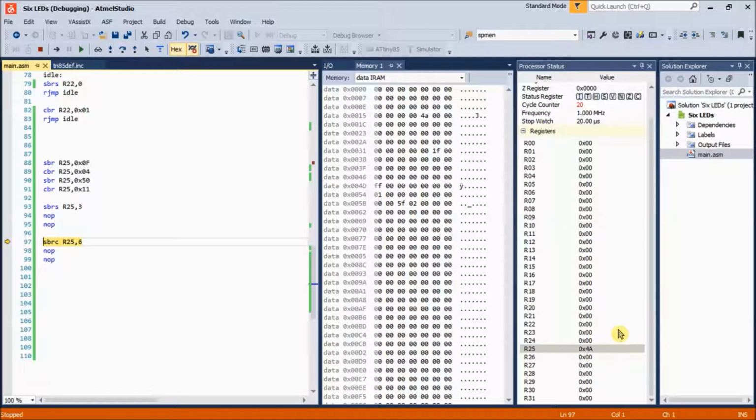Then it goes to the next instruction, skip if a bit in a register is cleared, and it's talking about R25 bit 6. Is bit 6 set or clear? The bits are 0, 1, 2, 3, and the upper nibble is 4, 5, 6, and 7. So 6 is set, it's that 4. It's going to skip if the bit is clear, and it's not clear, it's set, so it's not going to skip. So it goes to the next no-op. It doesn't skip it. Okay. I hope you found that instructive.